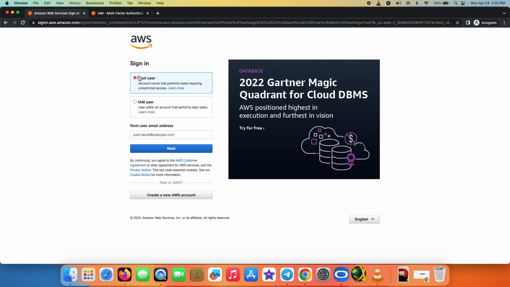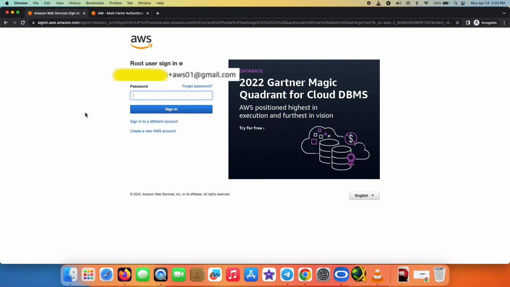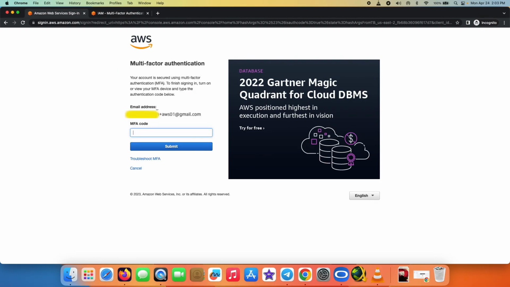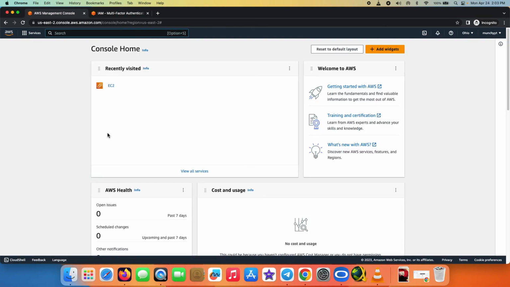So root user is selected. I'm going to enter my root user email address over here, and on the next screen I will enter my password, and bam, there it is. You can see it is asking me for my MFA code. Let me enter my MFA code and say submit, and there it is. We are back in the AWS console.